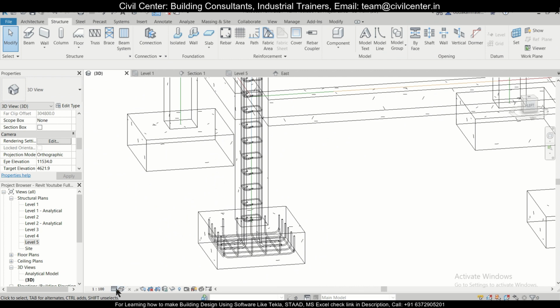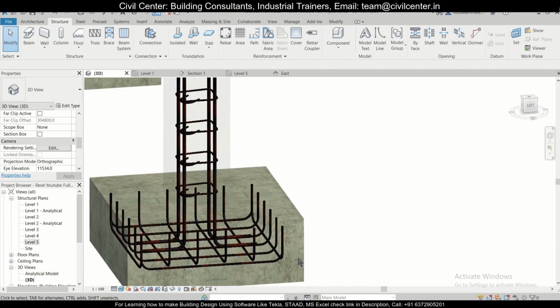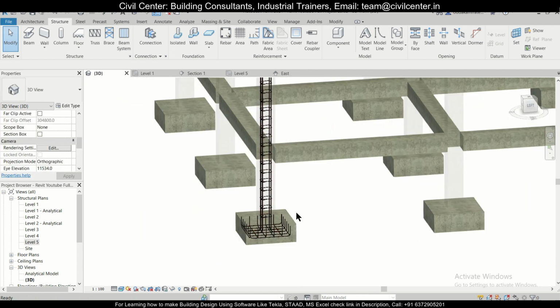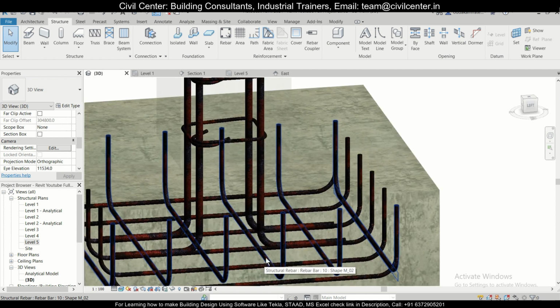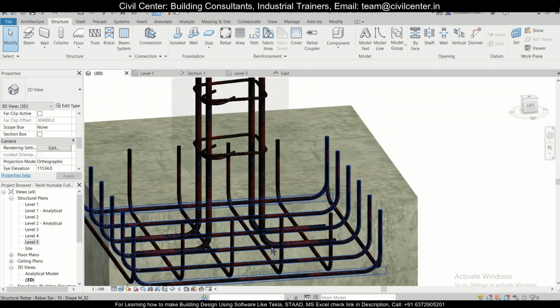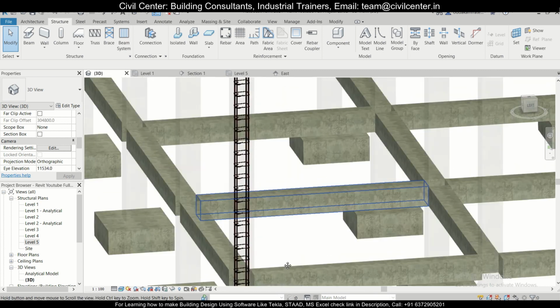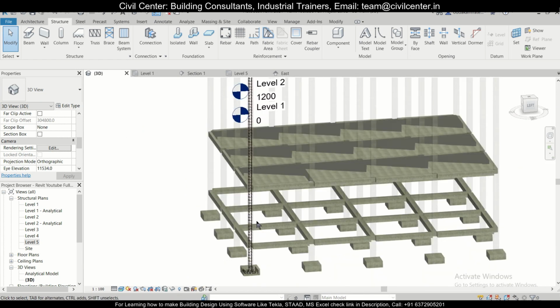So if you just go to this particular realistic view, you can check it better. So this is how you reinforce it in Revit Structure. The transparency of the columns has increased too much, that's why it's showing like this. So as you can see, this is the actual reinforcement which you'll observe in the columns. So one more thing we want to do here, which I will show you.